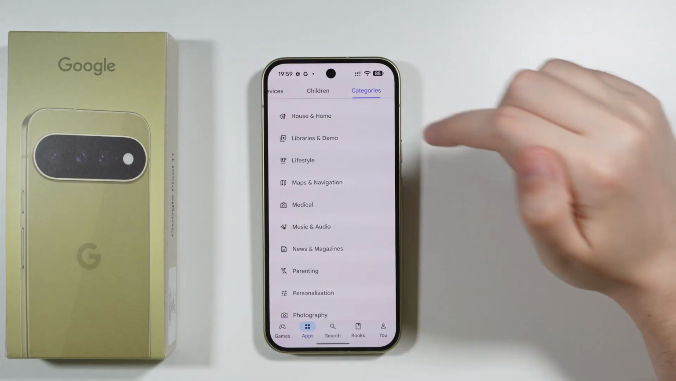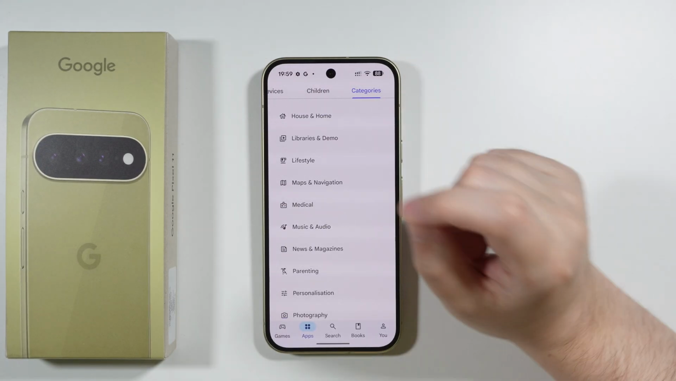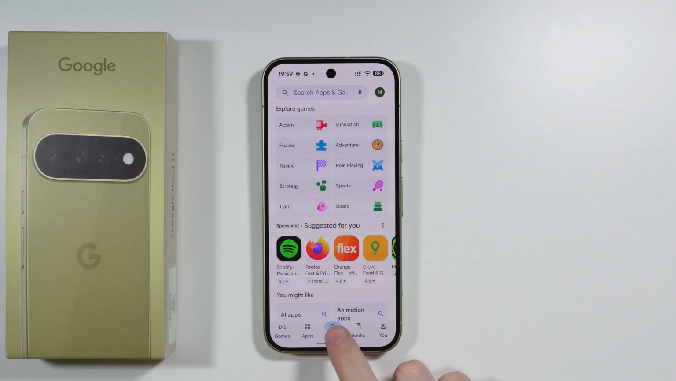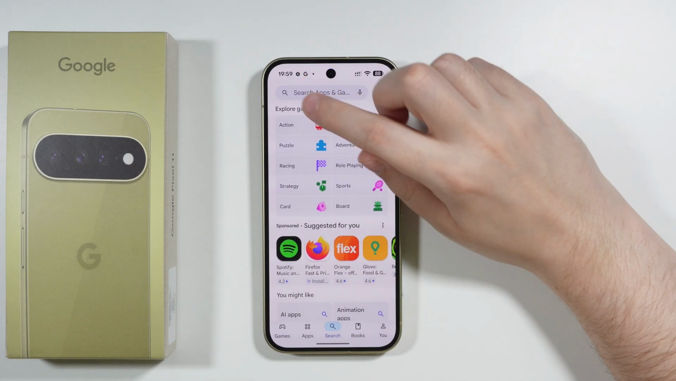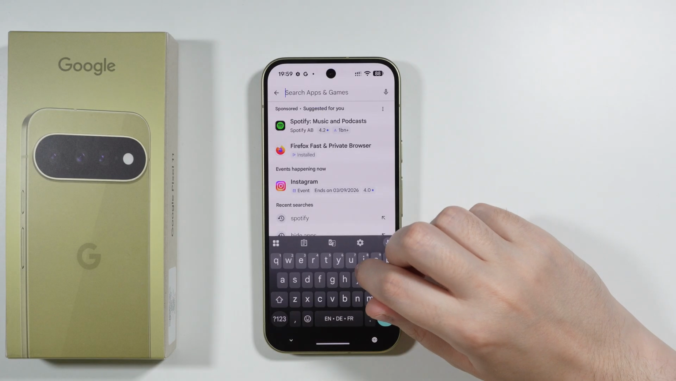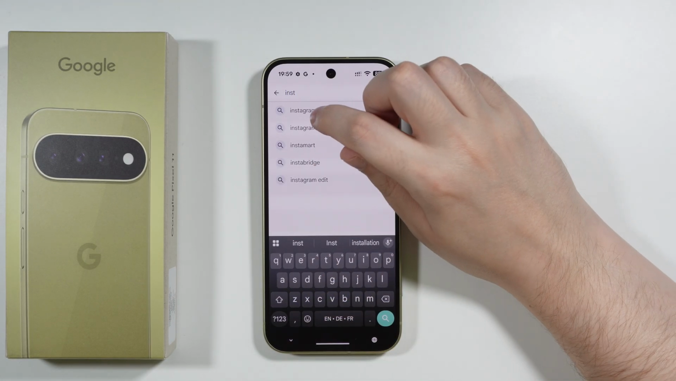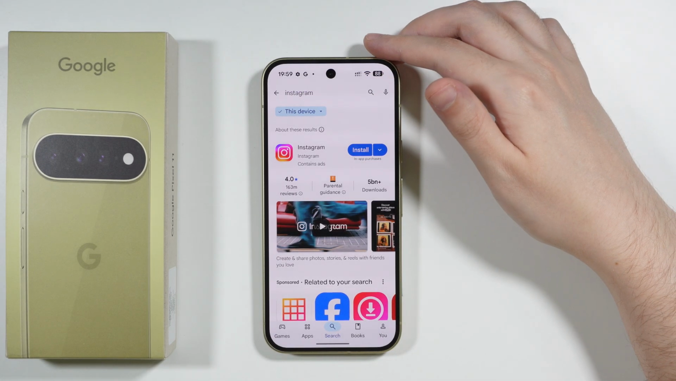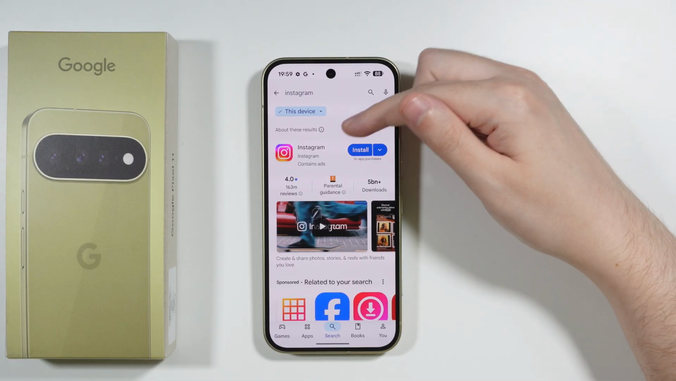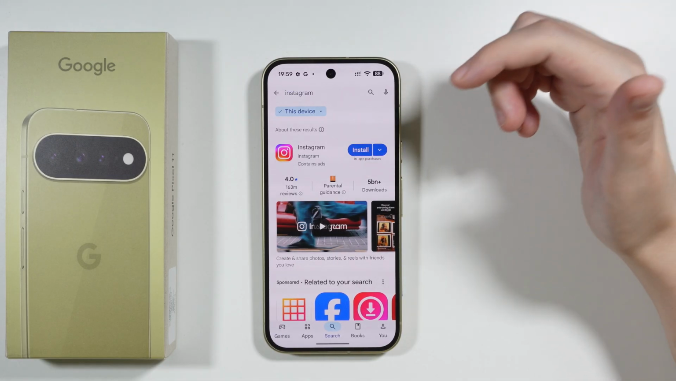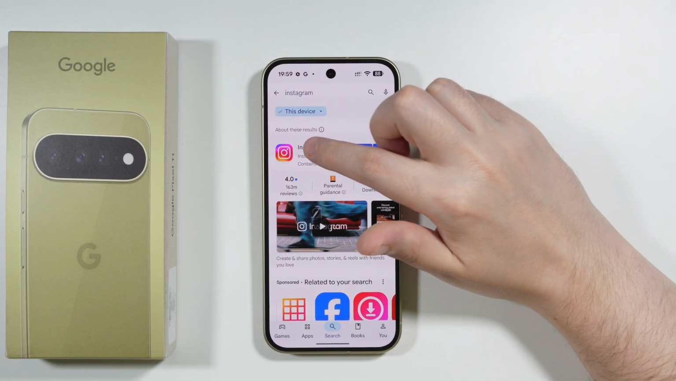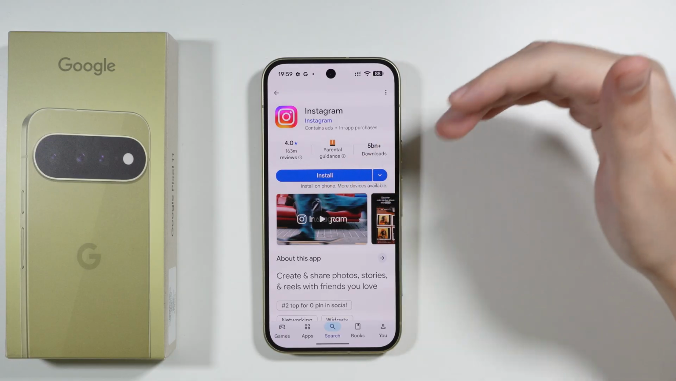And if you're looking for something very specific, if you know exactly what app you want to get, you can use the search option here at the bottom of the screen, then tap on the search field at the top, and then you can just type whatever you're looking for. Of course, you can use suggestions at the top to quickly search for something. As you can see here, we have this install button, which you can use to install the selected app, or you can tap on the app itself in order to find the install button here.